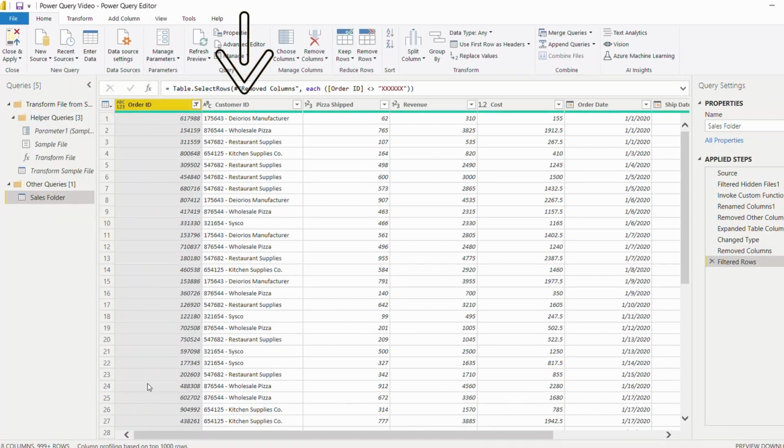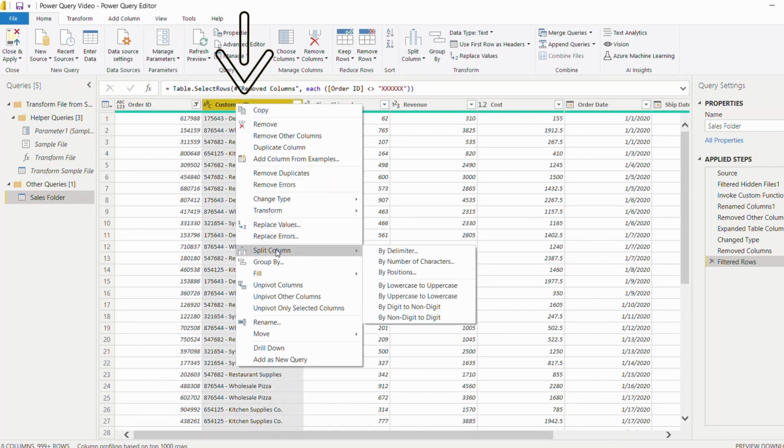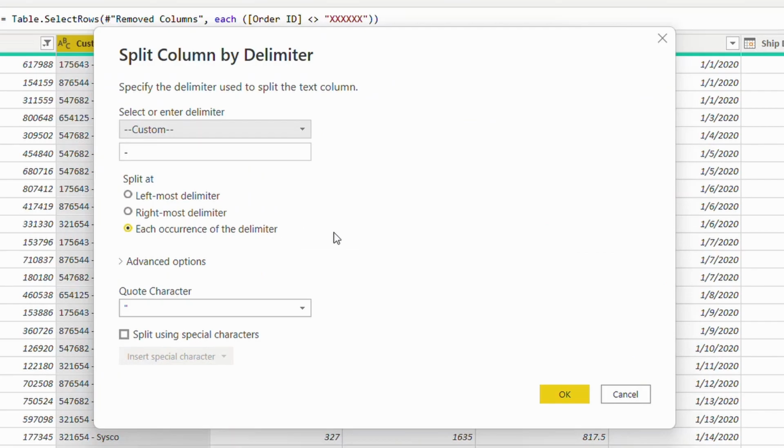Next, we were complaining about how customer ID is always combined with customer name. We want to split up these two columns. To do this, right-click on the column and select Split by Delimiter. Here, we can choose the icon we want to split our data by. For this, let's choose the slash and press OK.